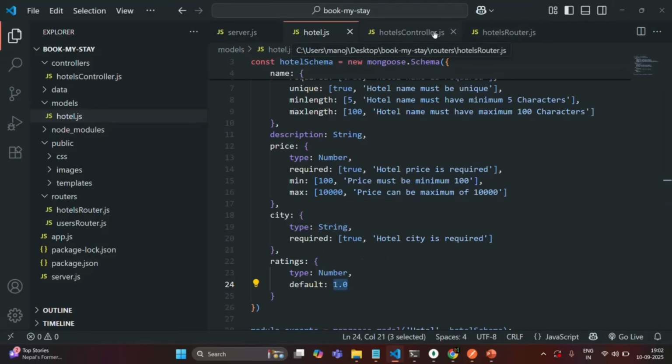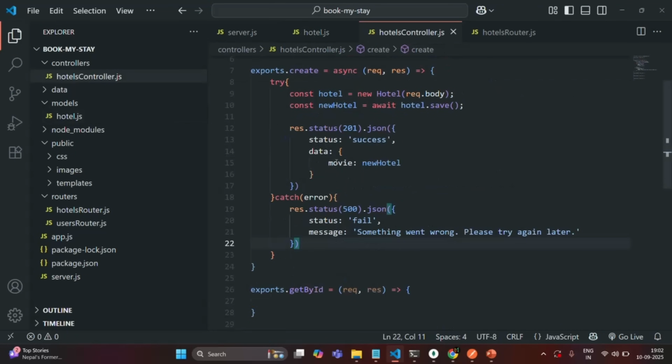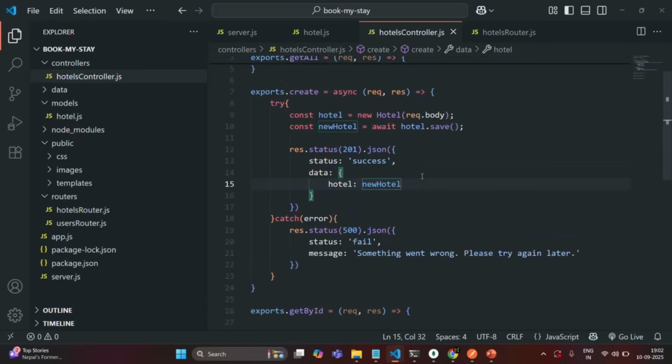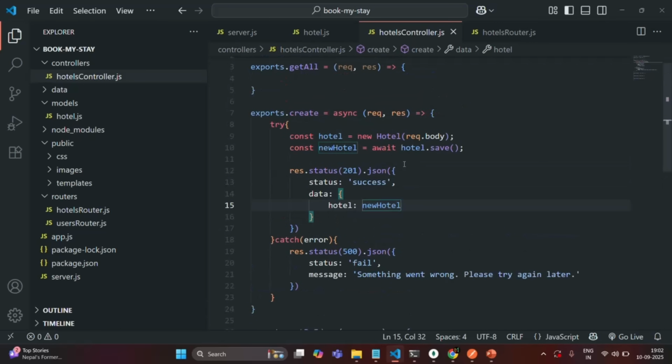So in the controller, let me specify the data as hotel. Okay, so this was a mistake, but this API is working as expected. Now here, what we are doing is, we are first creating a hotel object in memory, and then we are saving it in the database.